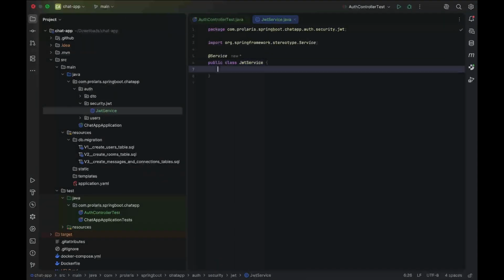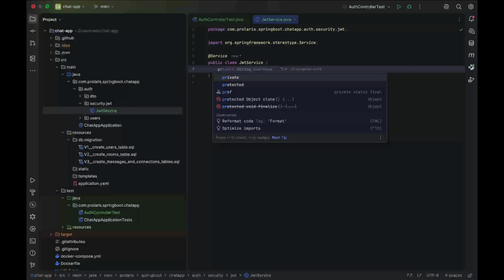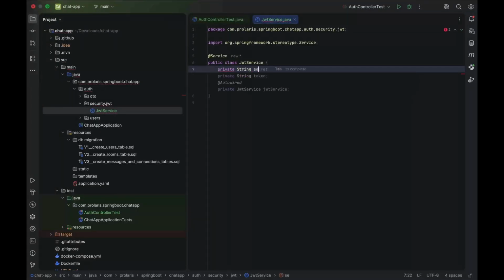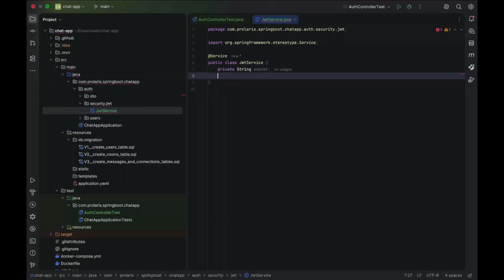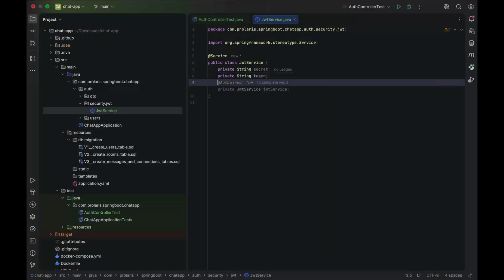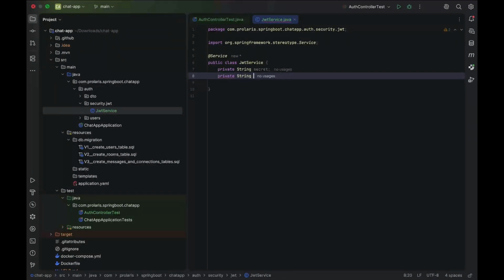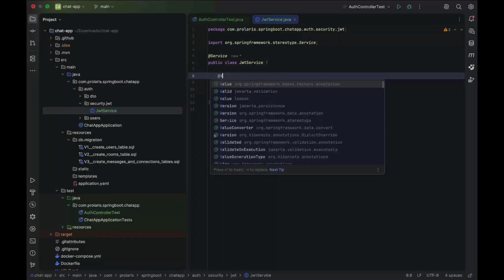This service annotation is for Spring Boot. So now we need to add a few variables. First of all, we need to add a few fields. The first one will be the secret, so it will be a string for the secret, and we also need one for the expiration. So right here from token to expiration.